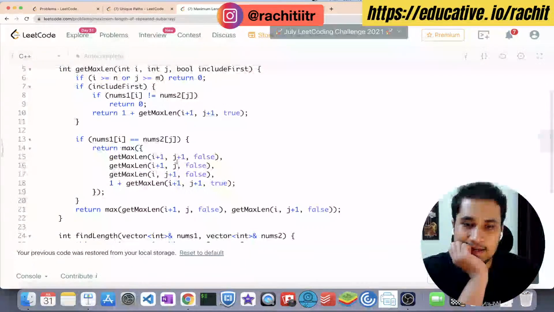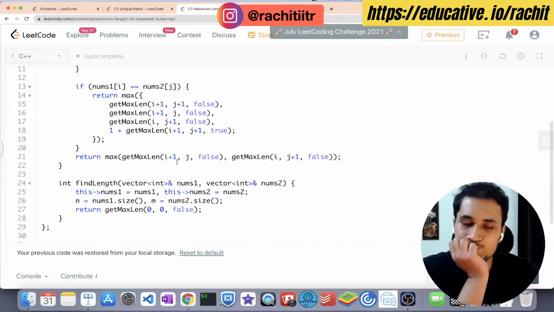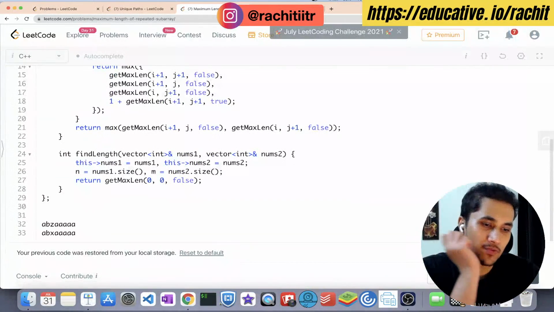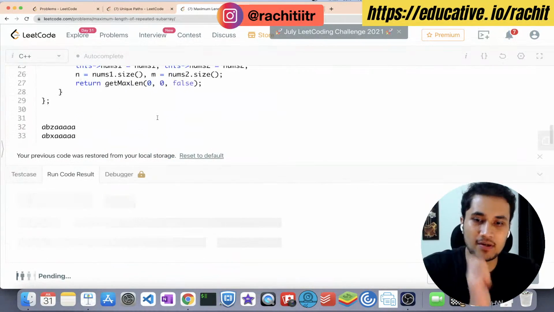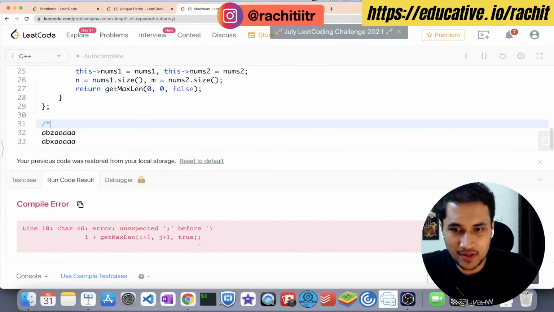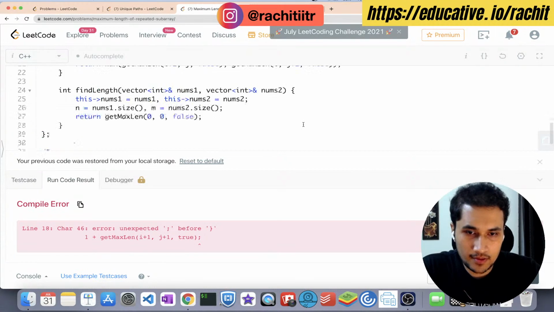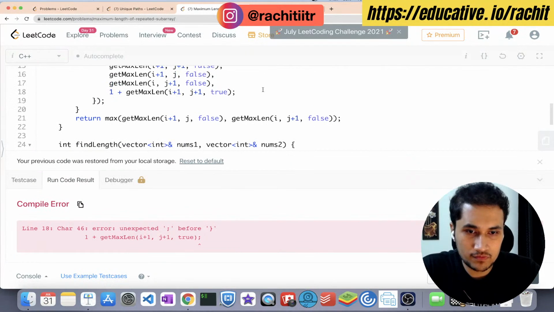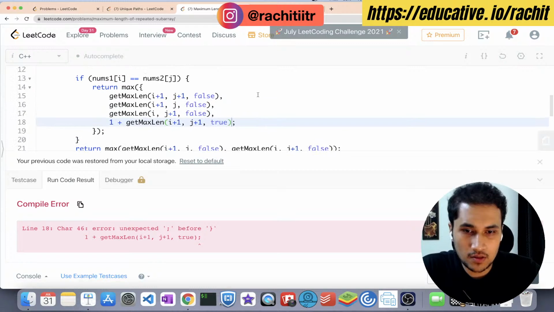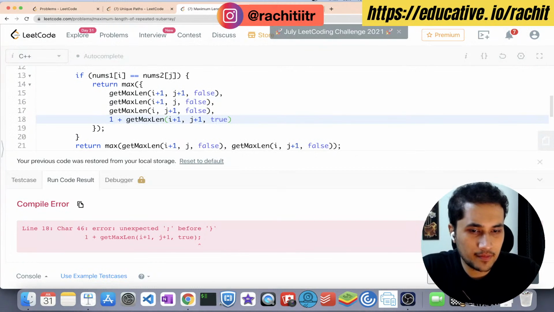Anything else that we are missing? I think it should work. Let's see. Damn it, we did not comment this out. All right. What else? Okay, so this should not be there.